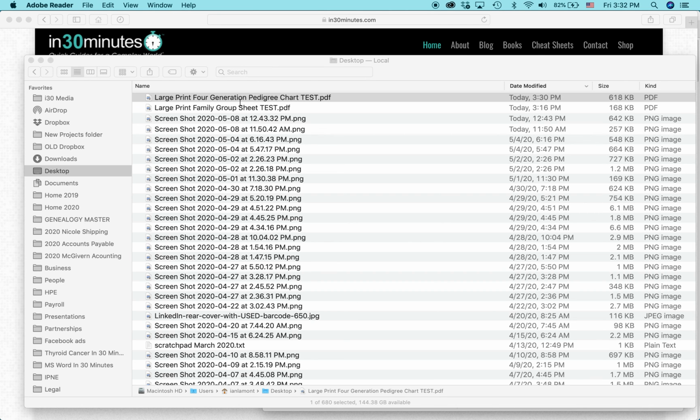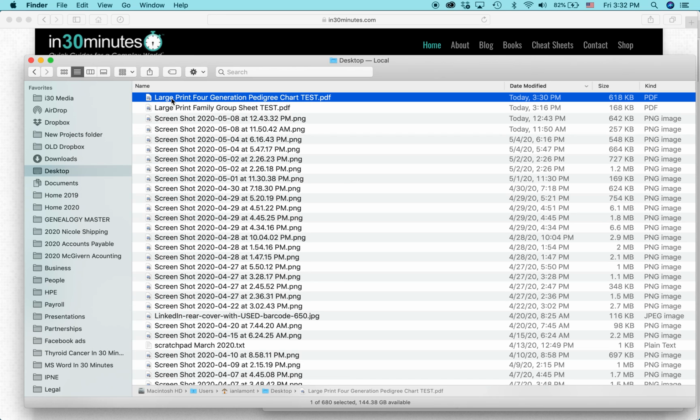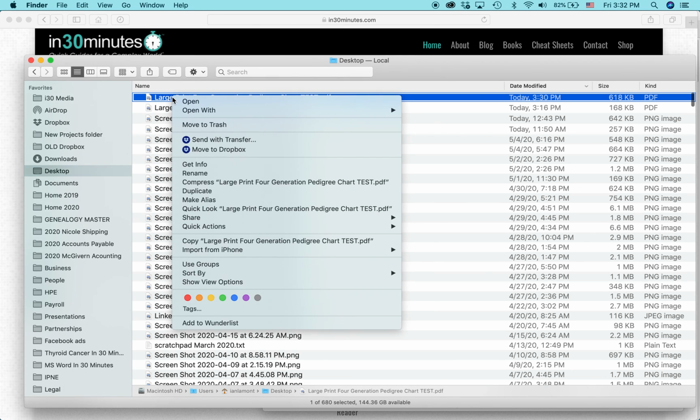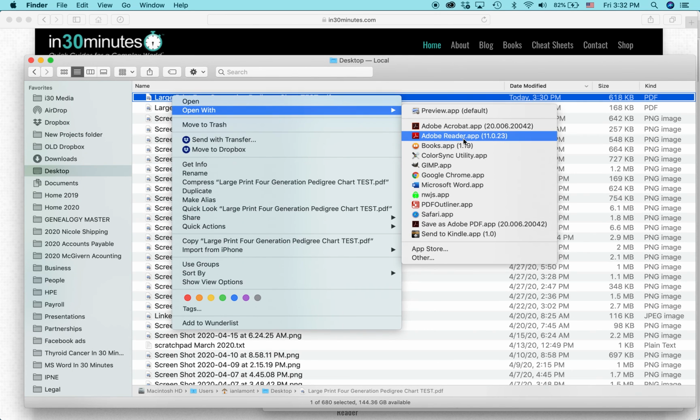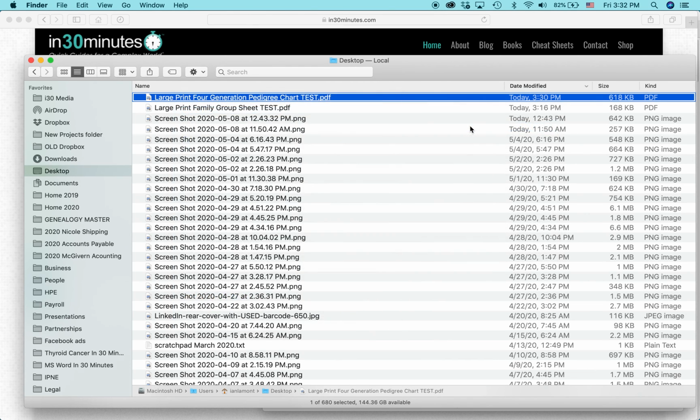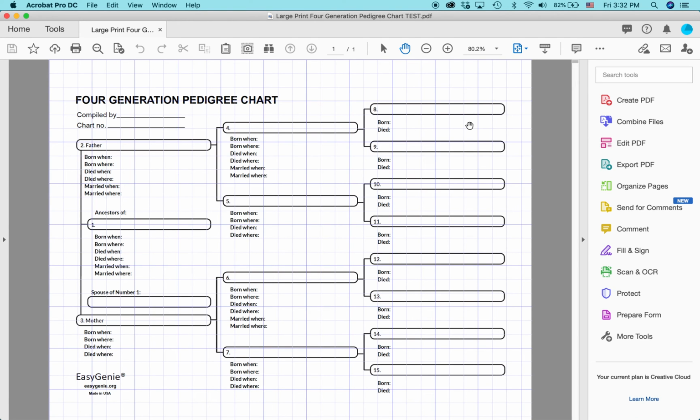And here's how it works. So I'm going to open up the same PDF again. Instead of doing Adobe Reader, I'm going to choose Adobe Acrobat. And by the way, this is the same in a PC or Mac. So when you first open it up in Acrobat, it will look something like this. There's a grid of lines around the form.